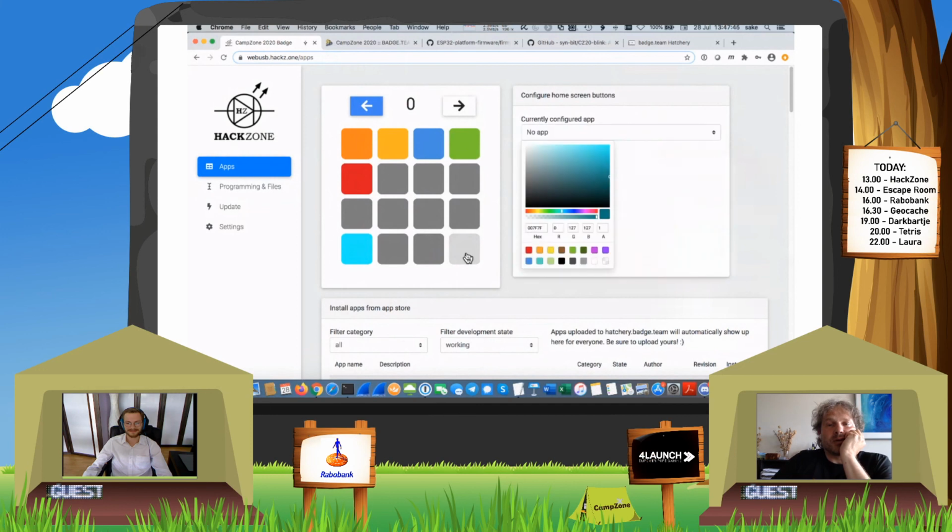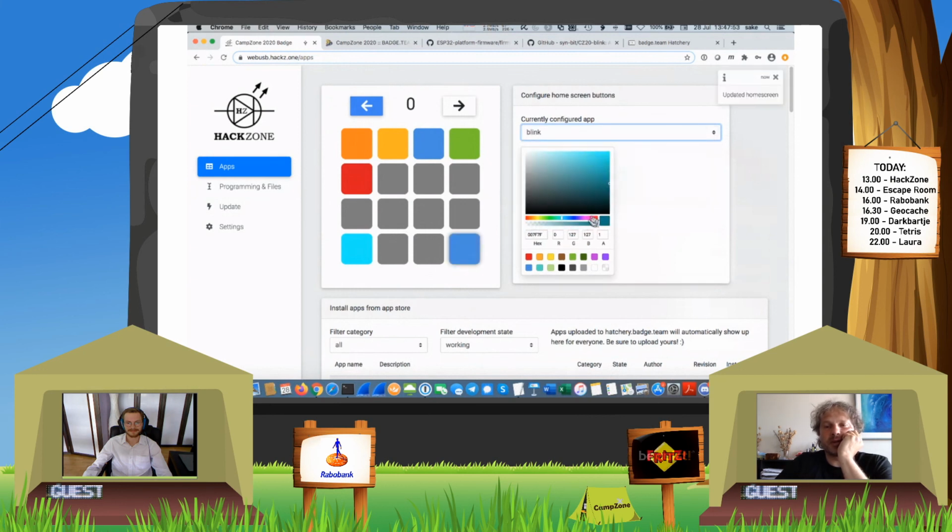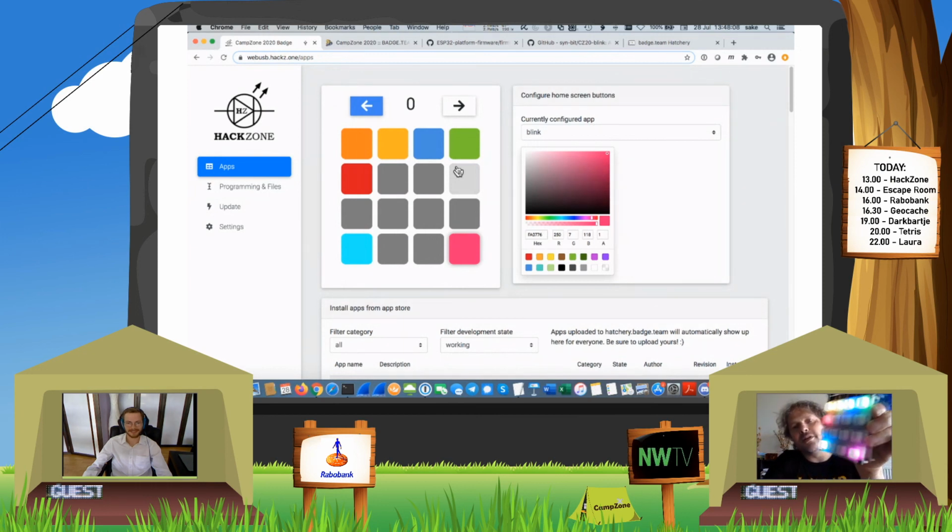So if I add my app now, it should be in here because it recognized the metadata. So I can add the blink on this right corner. Let's give it a color. So now I have it configured on my app. So if I go to the home screen. Excellent color choice. Now we have the nice button to start my blinking app.